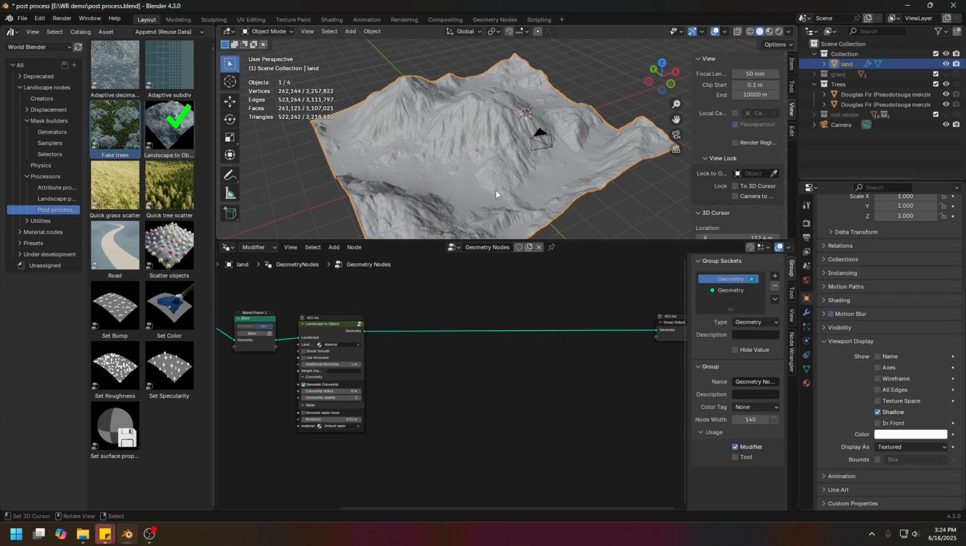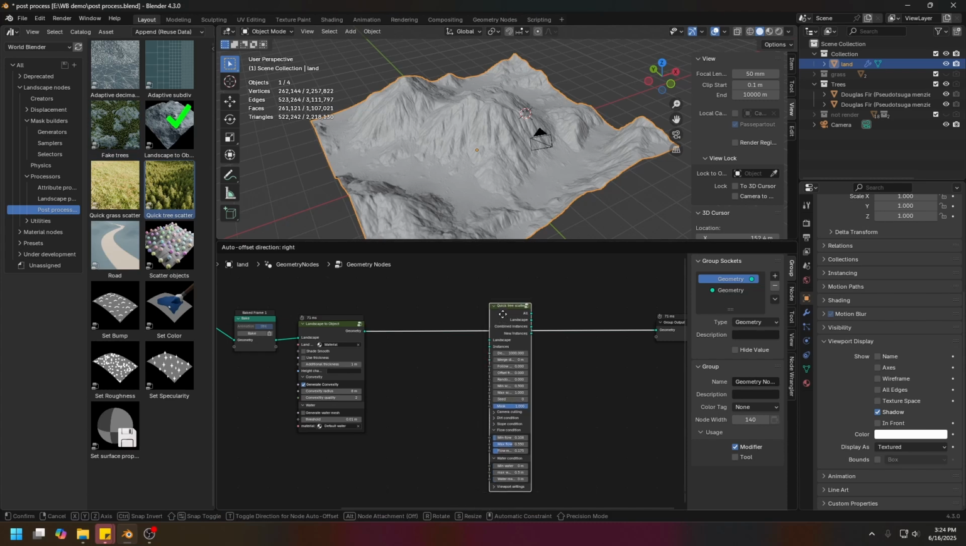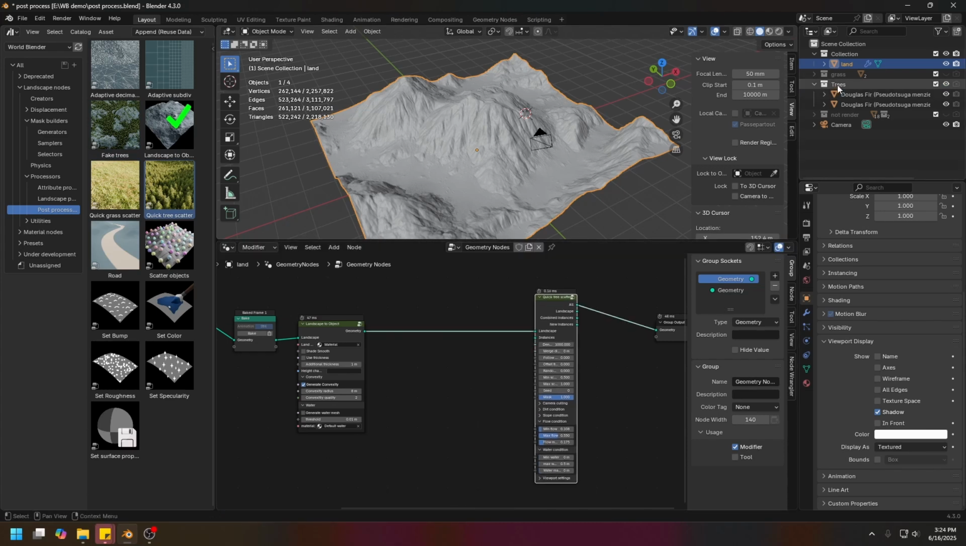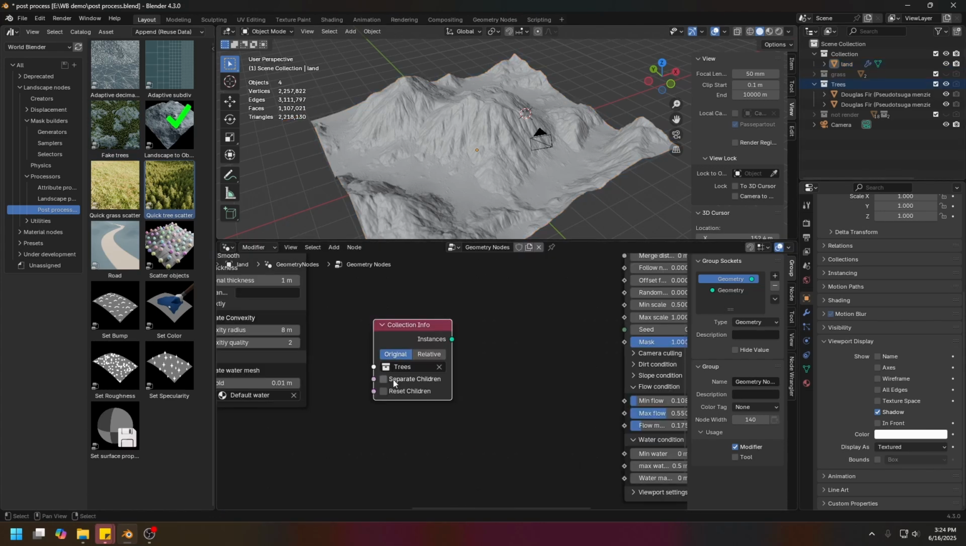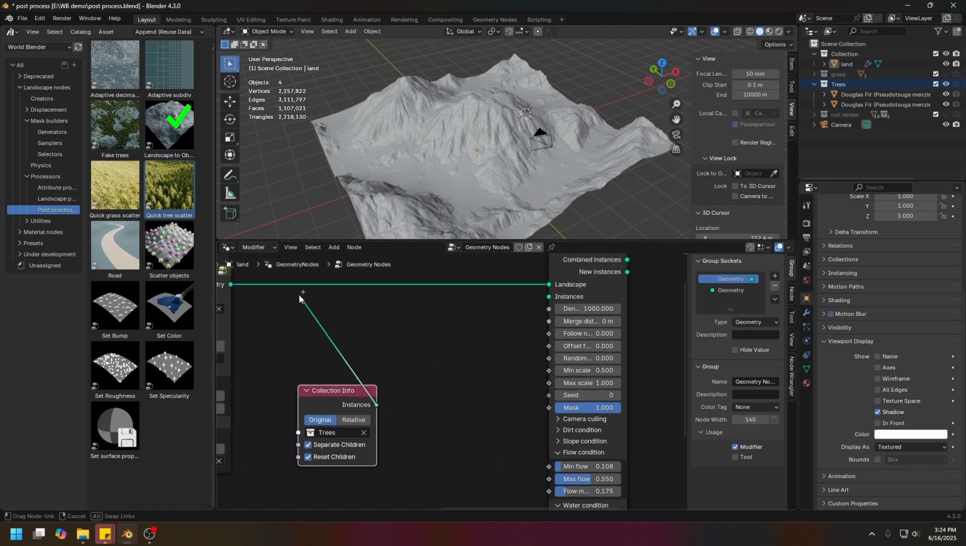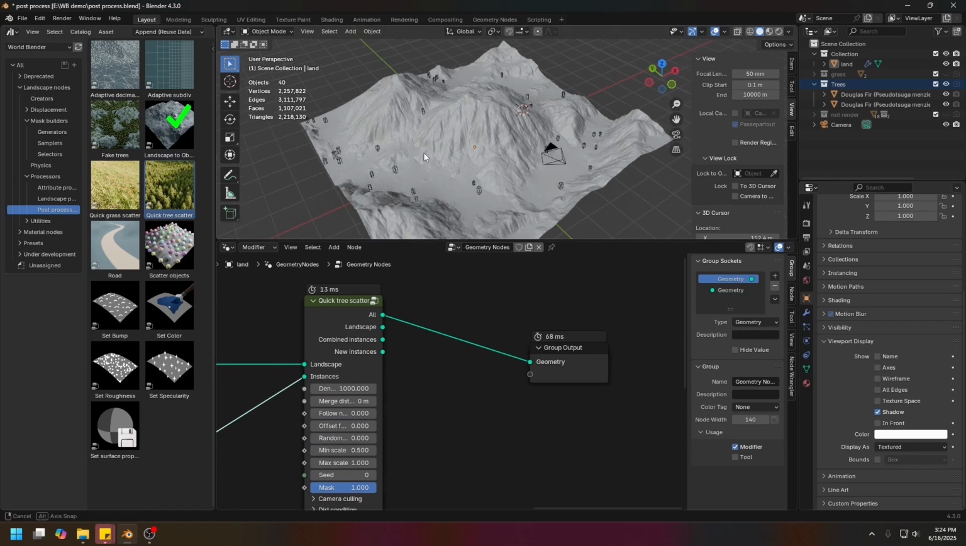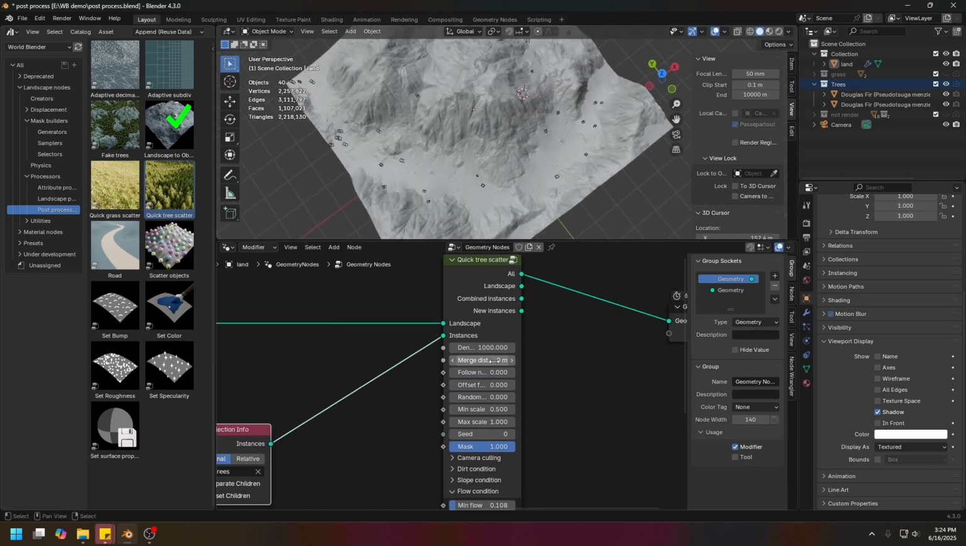Let's go ahead and scatter the two trees onto the landscape. So let's go ahead and pull in the quick tree scatter node. There we go. And next we can pull in the collection, separate children and reset children. Okay, and we can connect this into the instances like so. And you see we have a bit of trees. So let's increase the density to something higher.